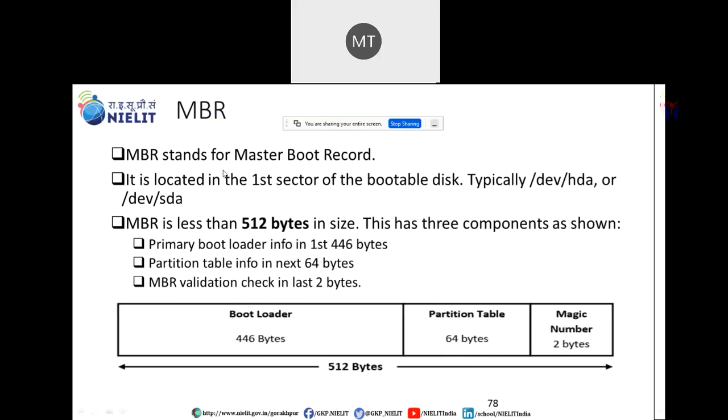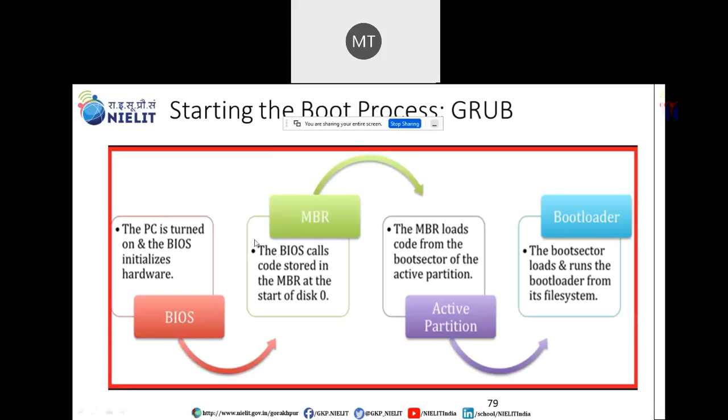So what is the master boot record? It contains the required files for booting, and it exists in the first sector of the hard disk. This is the process. Their size is fixed. Yes, their size is fixed.